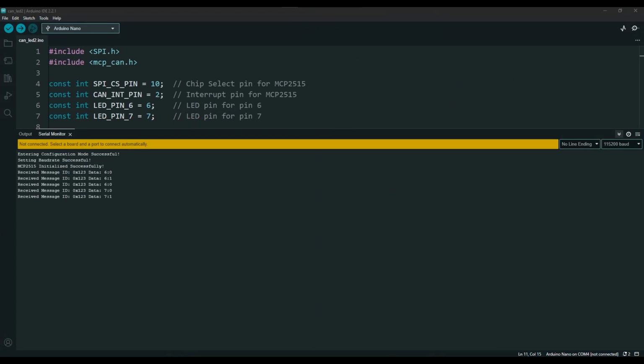As this builds on from the CAN LED sketch, I will focus on the changes from that sketch, which I think need to be explained.